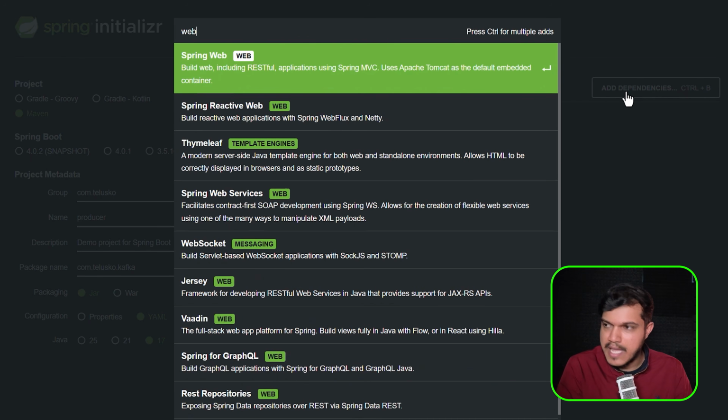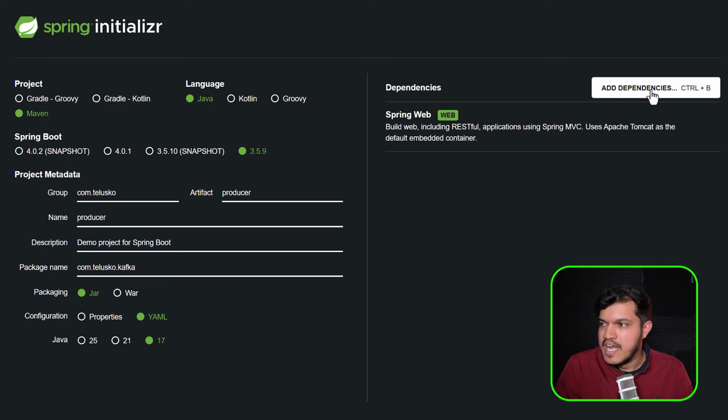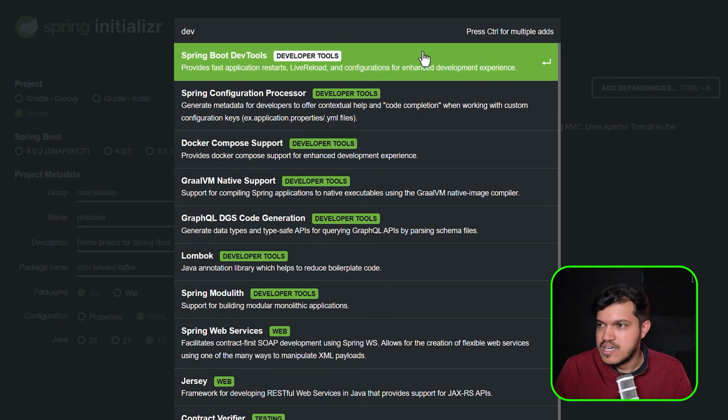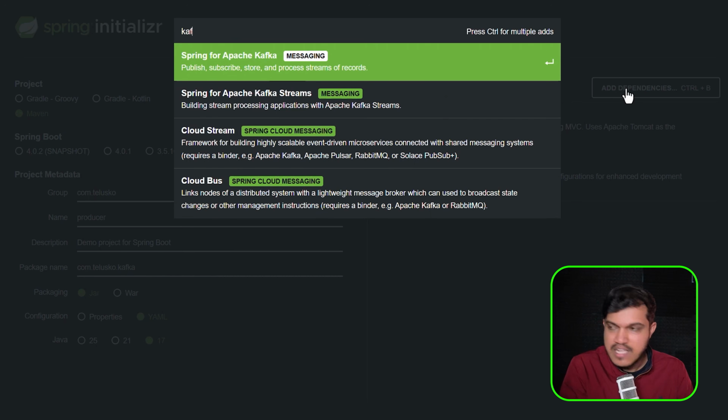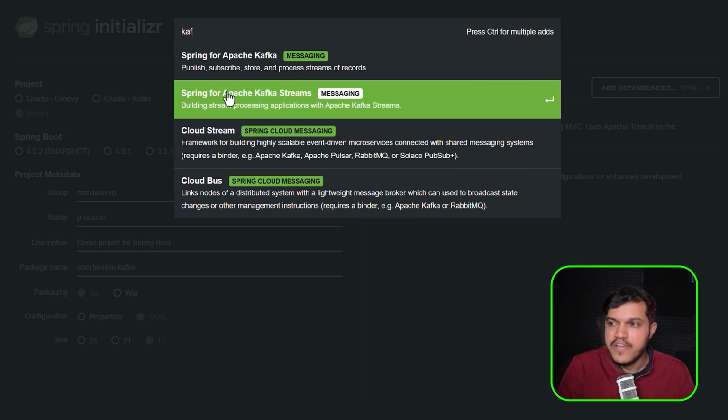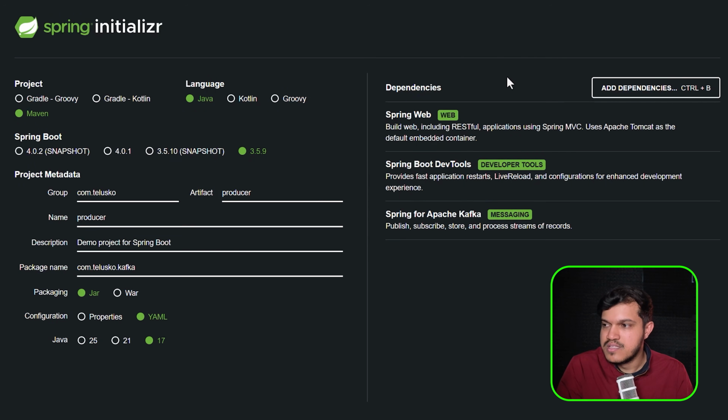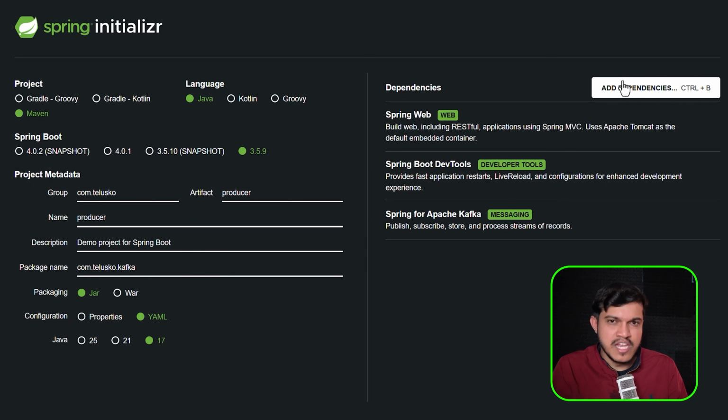I want to develop the APIs for this web, and I want the auto reload, dev tools, and for Kafka, since I'm going to just publish the data and subscribe, this is more than sufficient. Stream is not required. If you want, you can add this also if you're doing something advanced, but I would like to keep it this. Okay. And then other dependencies depend on the need of the application. Whatever you want, you can add.